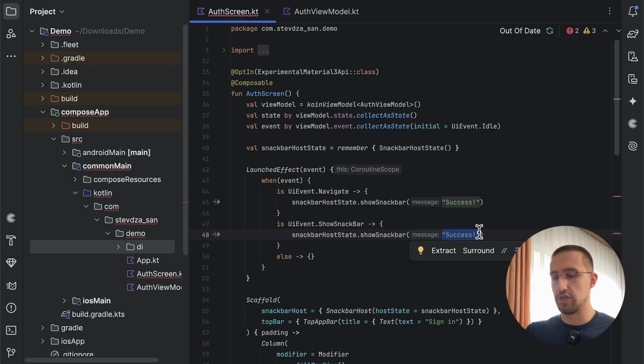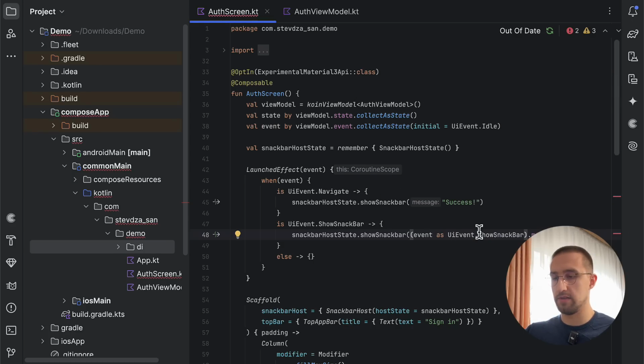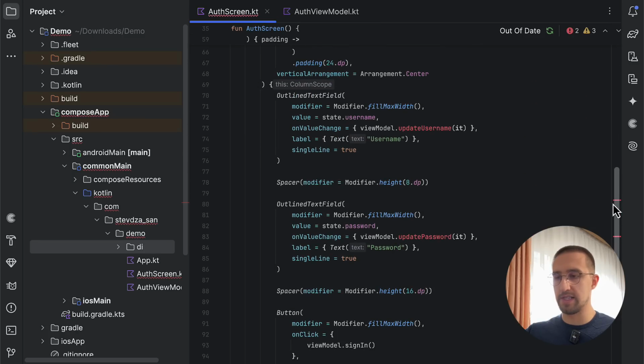For the message, just call event.message. We also need to cast this explicitly to this ShowSnackBar UI event, which is okay. Let's go back down below to fix some of those issues.